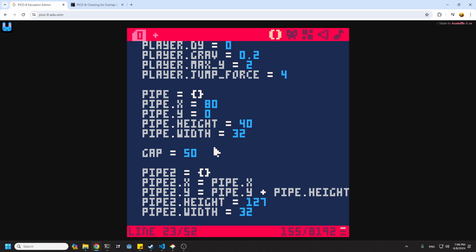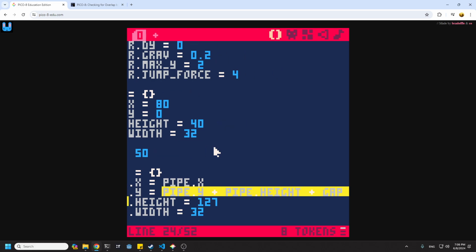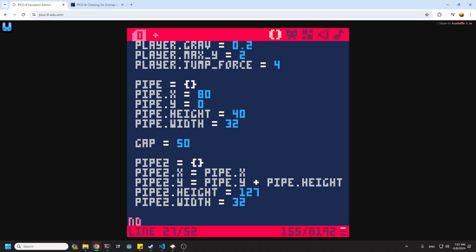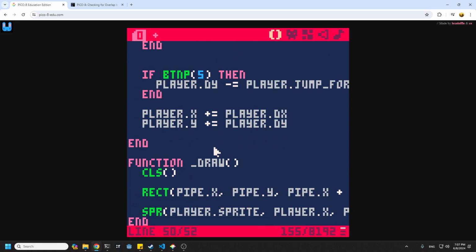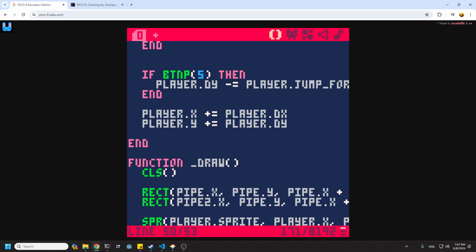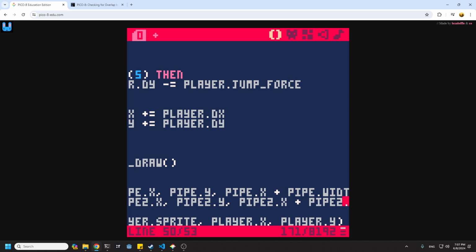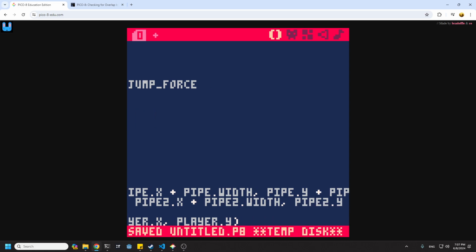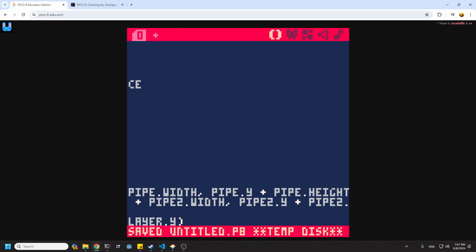If we would want to, we could sum up all of this and deduct it from the height of the screen to make it line up perfectly, but I'll leave it be for now. And yeah, this is it. So now I will go down to the draw. I will copy this. Okay, and now if I just change this to pipe 2, I think it should work. Pipe 2. And it does work. Perfect.